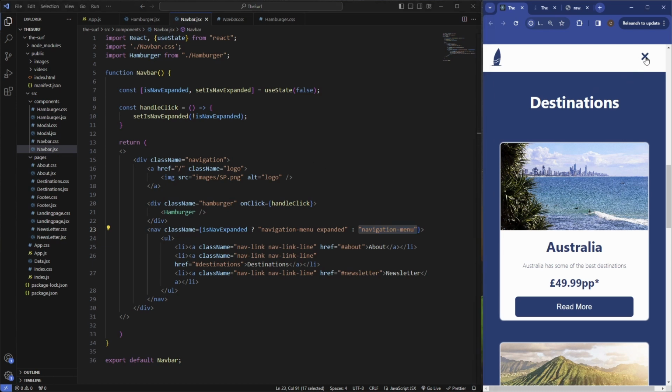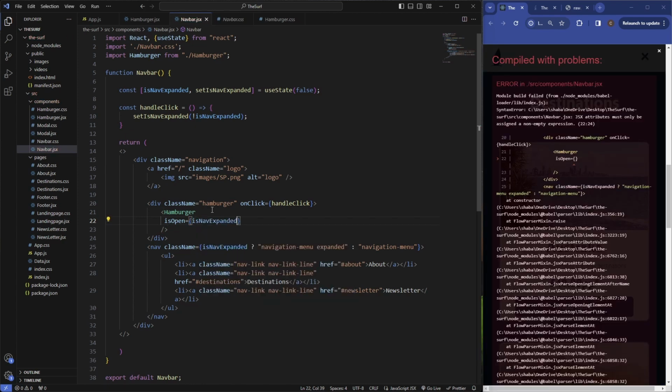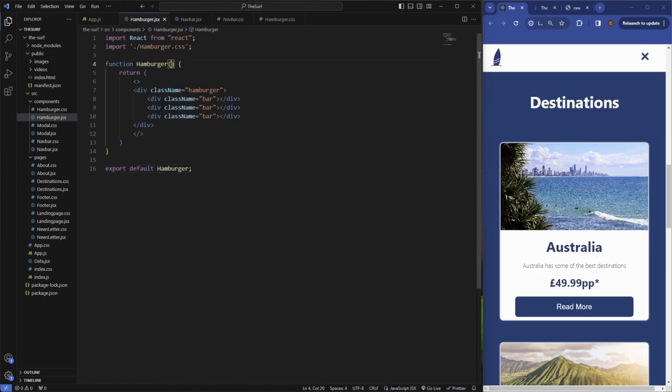Now the way we're going to make it a hamburger menu instead of a cross is, firstly we want to pass down the variable into our hamburger menu, so we can use it in the hamburger menu. So we pass it down as a prop. We'll just call this isOpen equals isNavExpanded, and inside our hamburger menu we'll accept it as a prop, and we'll say isOpen. So now we can use that variable inside of our hamburger menu here.